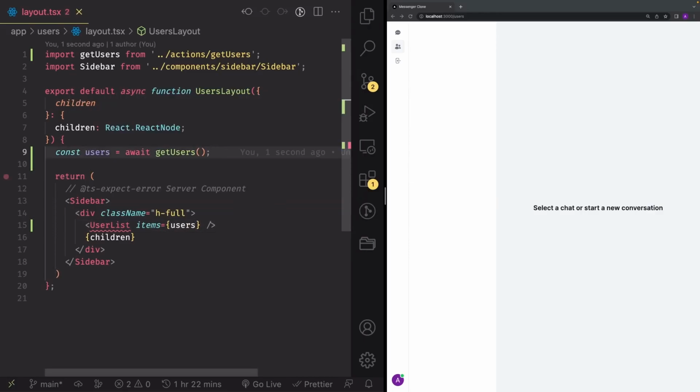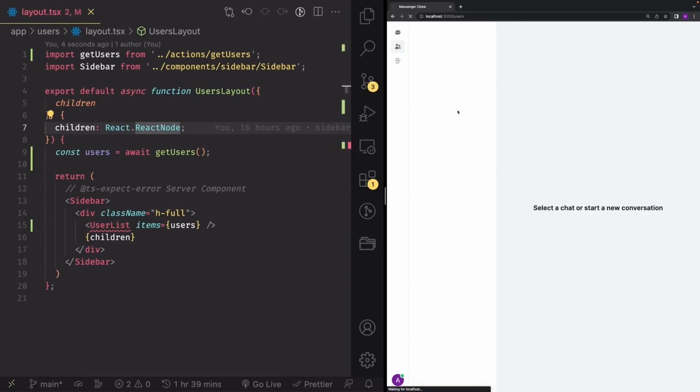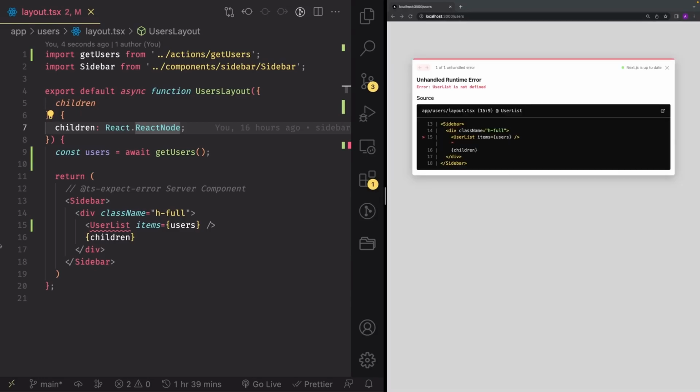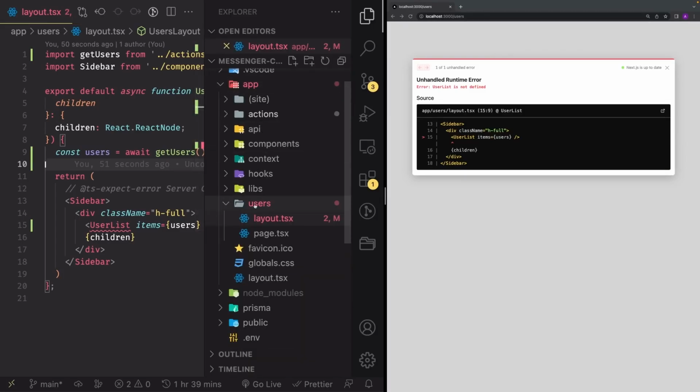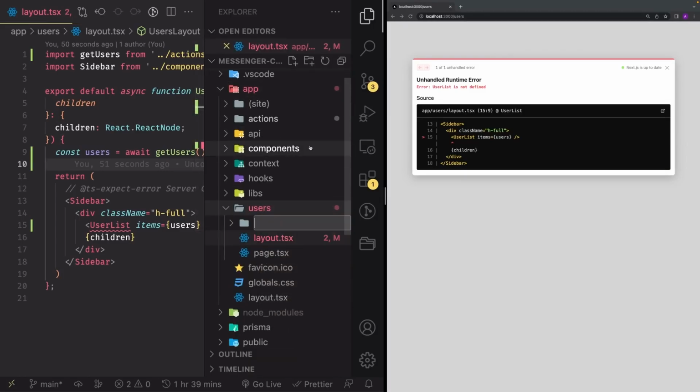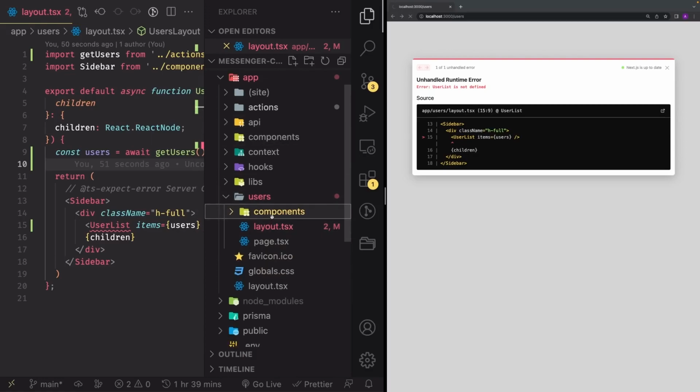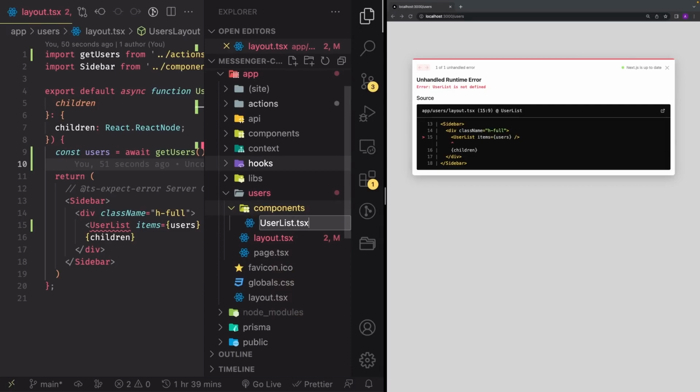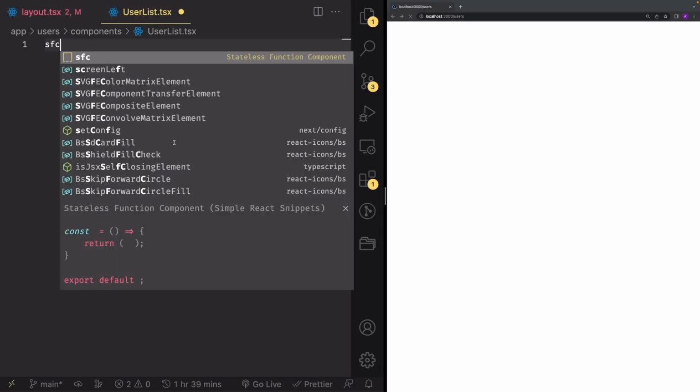And if you save, of course, we are going to get an error here. So I'm just going to refresh. So everything is up to date. And there we go. I got this error. You probably have the same error as well. So let's go ahead and let's go in our users folder, create a new folder called components. And inside of there, you're going to create a new file, userlist.tsx.